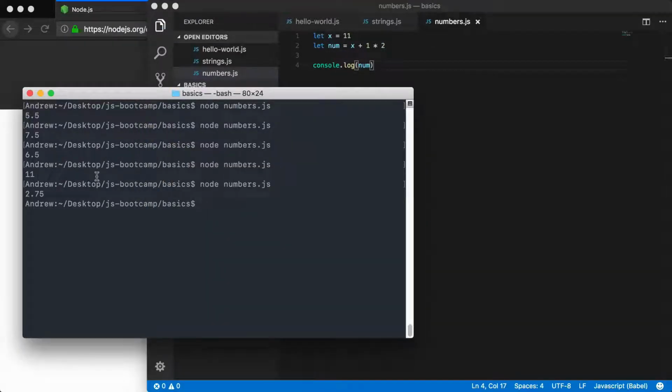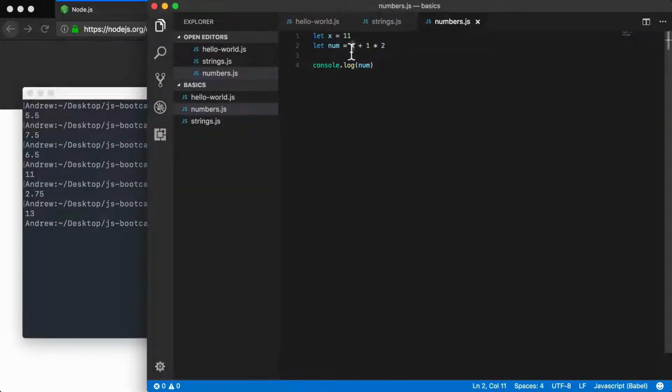I'll save the file, rerun the script, and what do we get? We get 13. So what's happening here? Well, we have to remember that just like in real life on pencil and paper, the order of operations takes effect in JavaScript as well. So we have my dear Aunt Sally, multiplication, division, addition, and then subtraction. That means we start with multiplication.